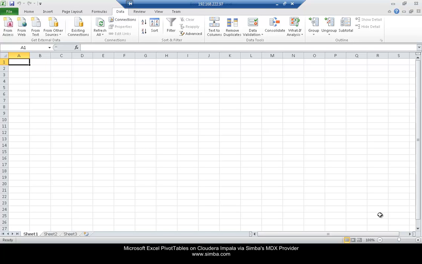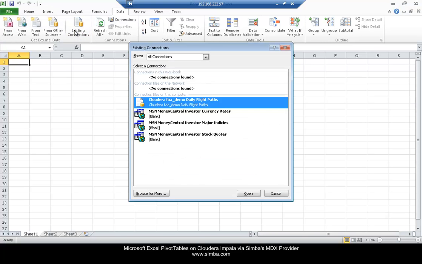And I would like to show you today a very quick demo of how to use Excel with Cloudera Impala. Now, this is something we've been working with the team at Cloudera on. It's kind of a little pre-release teaser.